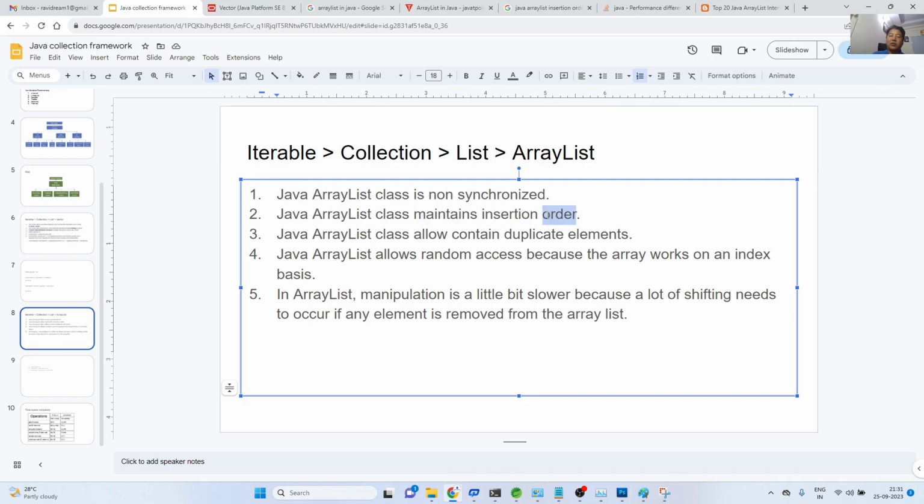So whatever order you are inserting, you get in the same order, right? That will not be disturbed. It also allows duplicates. Whatever the input, you can add multiple duplicate records into it, and it allows random access based on the index. So you can get elements by the index number.